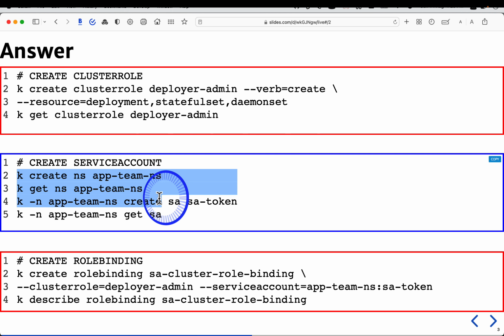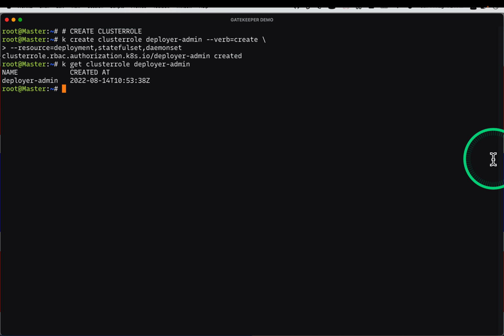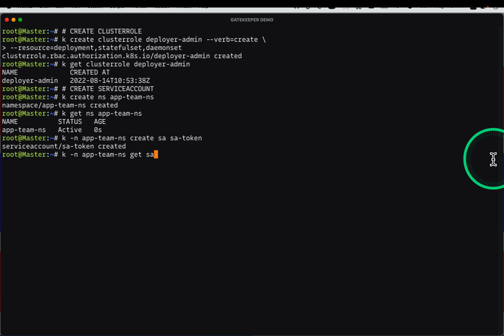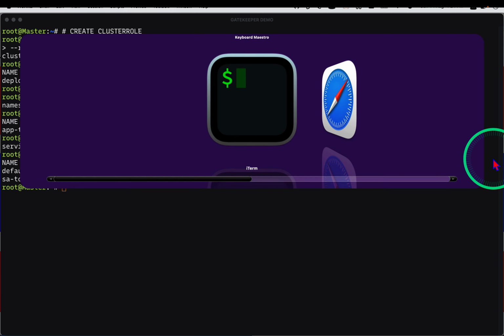And then I create a service account. So the command is kubectl create sa and the name of the SA. But you must remember that you must specify the namespace name, otherwise it will be created in the default namespace. So I just copy this snippet of code and paste it. The service account has been created successfully, and I can see the service account.